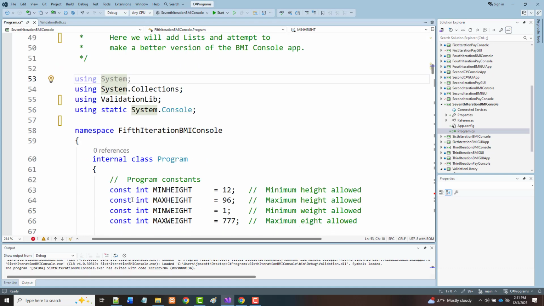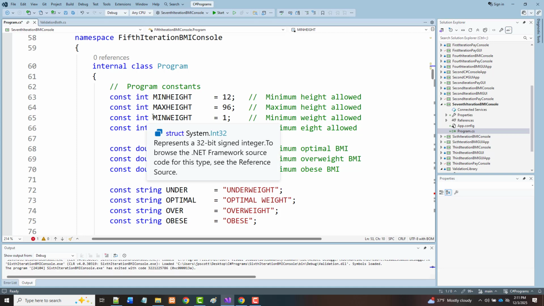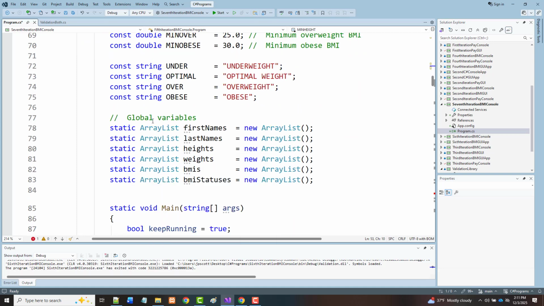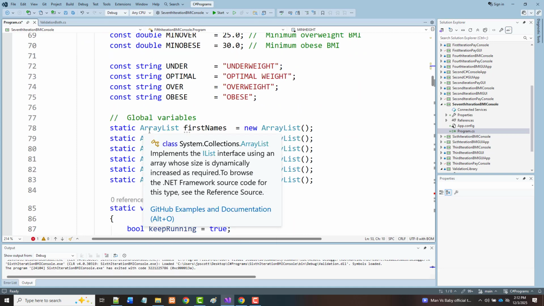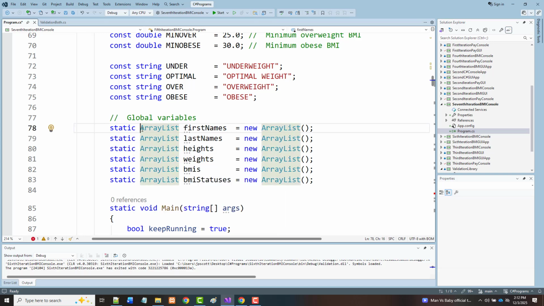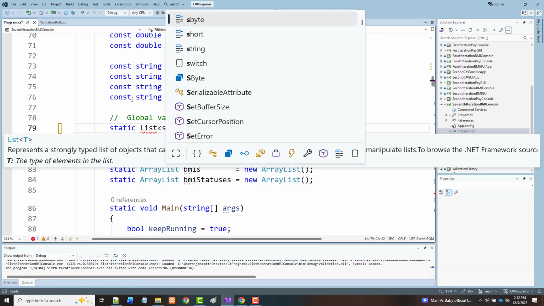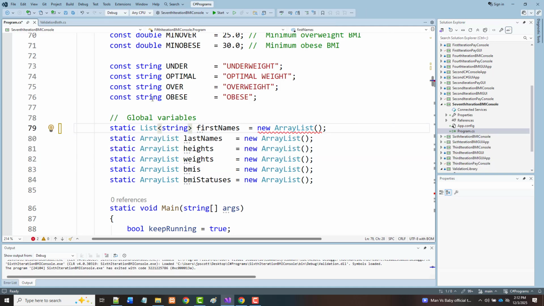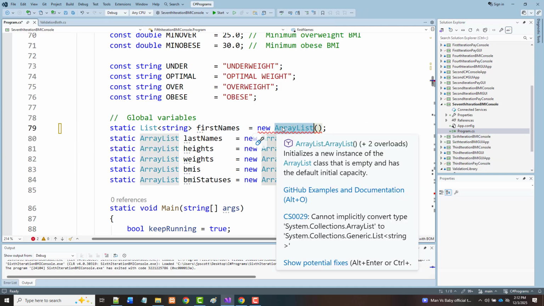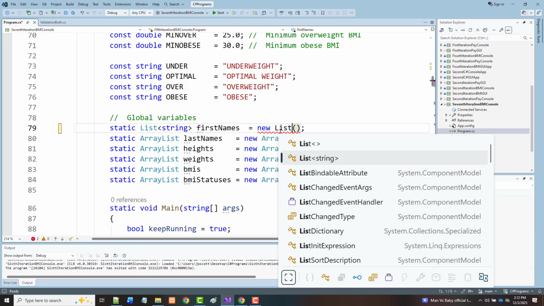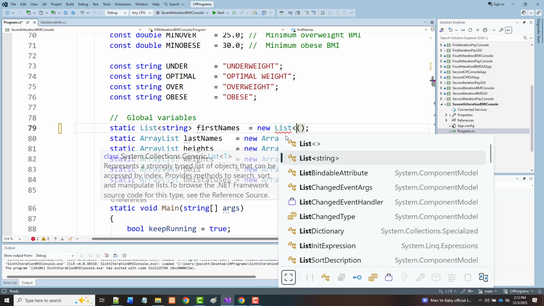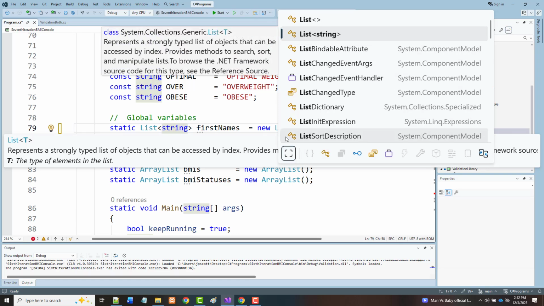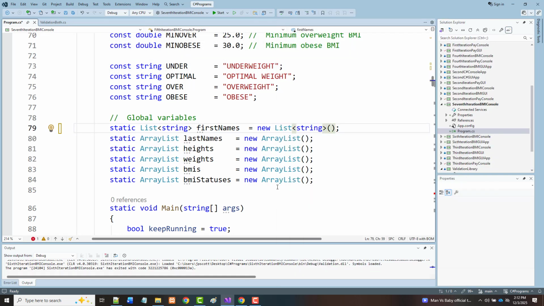All right. So we'll start off, we'll keep our program constants the same, but we're going to change these. And when you do a list, you have to let it know what you're basically doing. So in other words, this is going to be List<string>, and it's going to be equal to a new List<string>. Kind of weird looking syntax, but that's what it is.